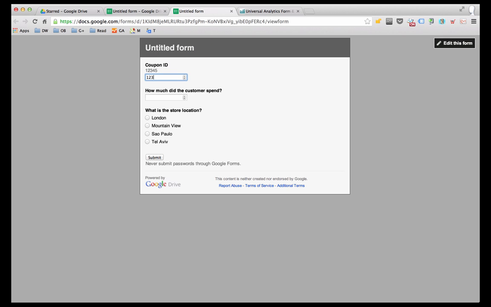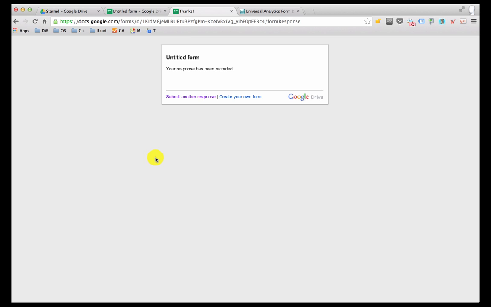So for example here, 1, 2, 3, 4, 5, I spent $30 in London. Submit. That's it. A request was sent to Google Analytics with this information. Well, the only thing that is really, really important is that you must be sure that people fill the form every time the data is available for them, or in our case, that every time that someone uses a coupon. And that's it. You'll get all the information on Google Analytics.